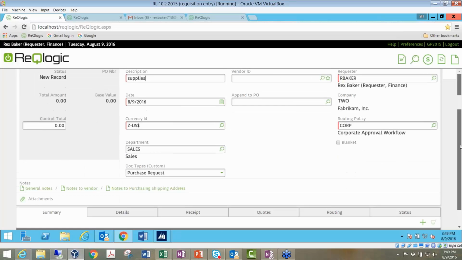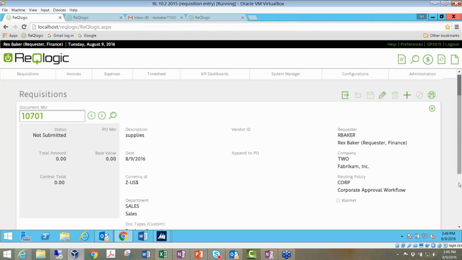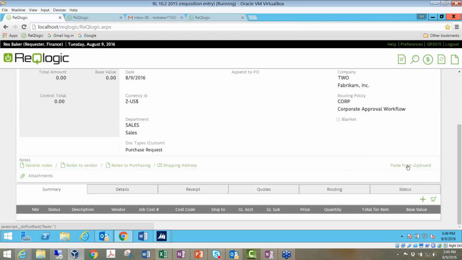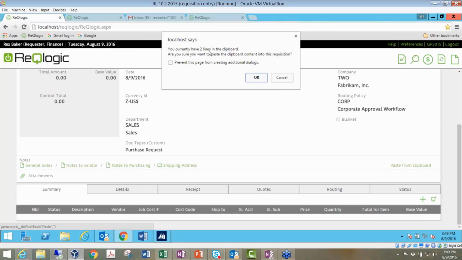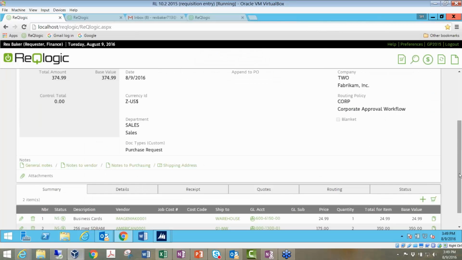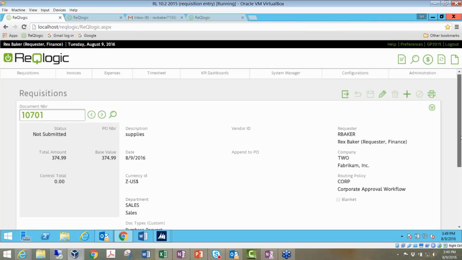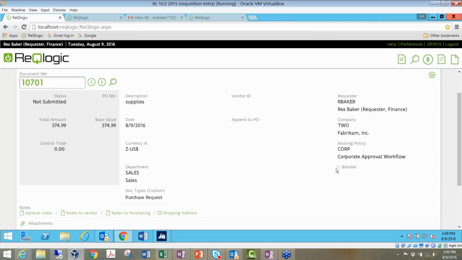And then when I save it, I'll get a little pop-up down here. And that pop-up will say paste from clipboard. And it says I have 2 lines that I selected. Do I want to add them? And it automatically adds them. Saves me some time entering things that I might order consistently. I didn't mention before, but you can do blanket requisition if your company uses blanket requisitions.